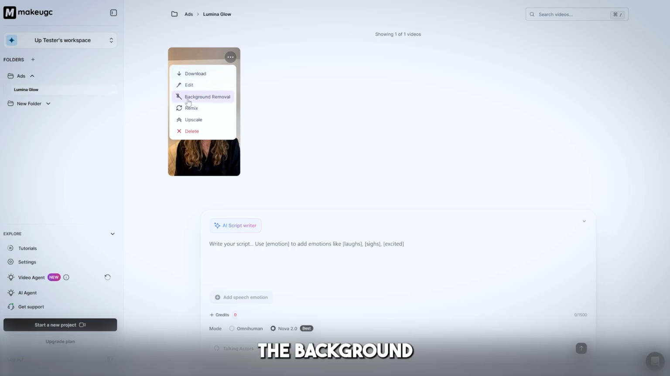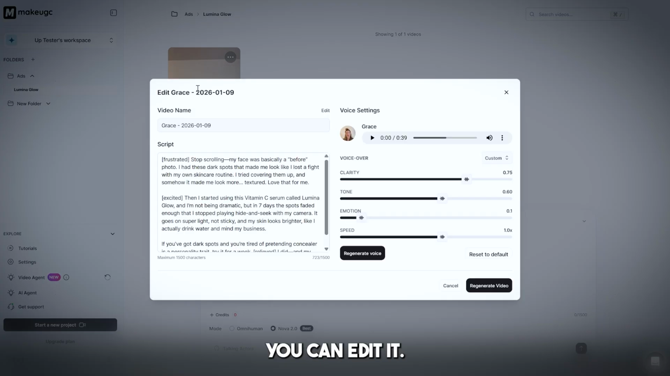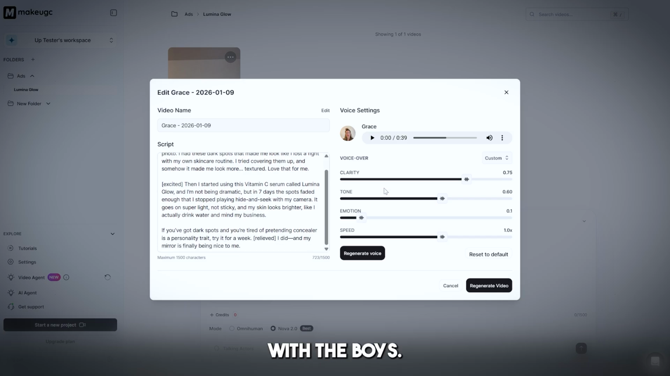You can remove the background in case you want to add something else or edit it further in Premiere Pro or After Effects. You can also remix it, meaning you're gonna use the same actress, kind of the same script, but with a different little touch, with a different dialogue. And you can also upscale it. And finally, you can edit it. So let's say, for example, that you're not actually happy with the voice once you actually hear it back. You can come to the edit and then you can modify the tone, the clarity, and the emotion, and you can regenerate the video. Okay?